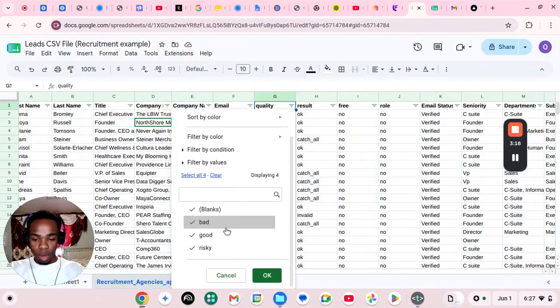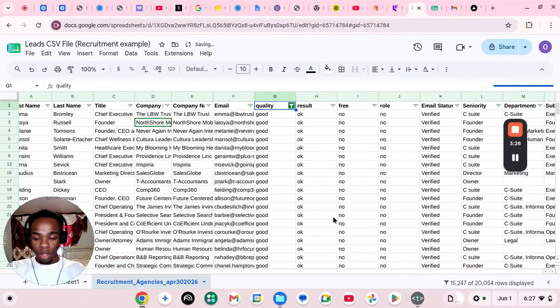And then we're going to unselect everything except for good. And then we're going to select OK. You'll notice that our list got a lot smaller. We had 15,000 and now we're left with 18,000. It's completely normal. Depending on the niche, you'll typically keep somewhere between 40 and 60% of your original list. As long as you're left with a healthy percentage of verified contacts, you're good to go.